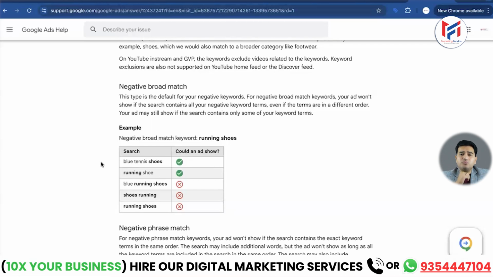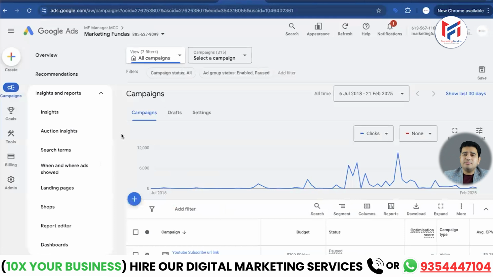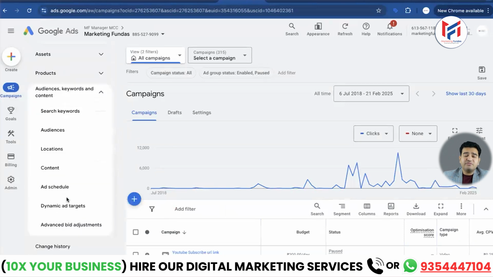Now you might ask, why do we need to use negative keywords? And how will we know which negative keywords we should use? It could be anything. So see, there are two ways. Let's see this practically. Here I went into the campaign. Now I had created many campaigns, and in this campaign I need to see where I can add negative keywords.